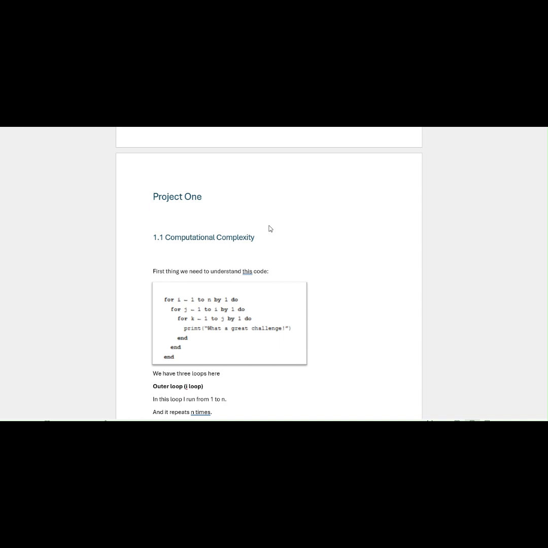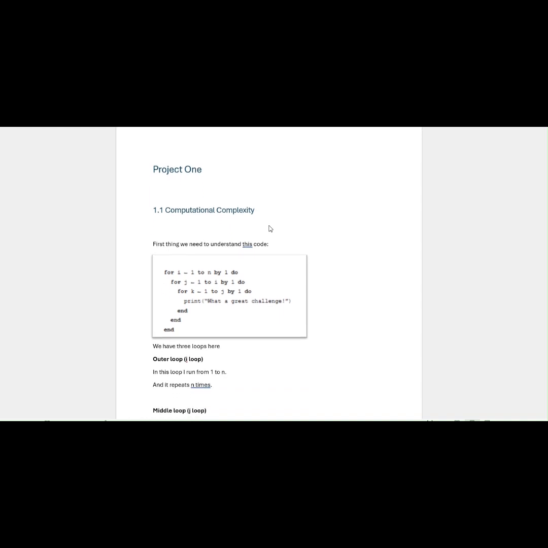Let's start with section 1.1, computational complexity. Here, I analyze some nested loops to figure out how many times they run in total. There are 3 loops.